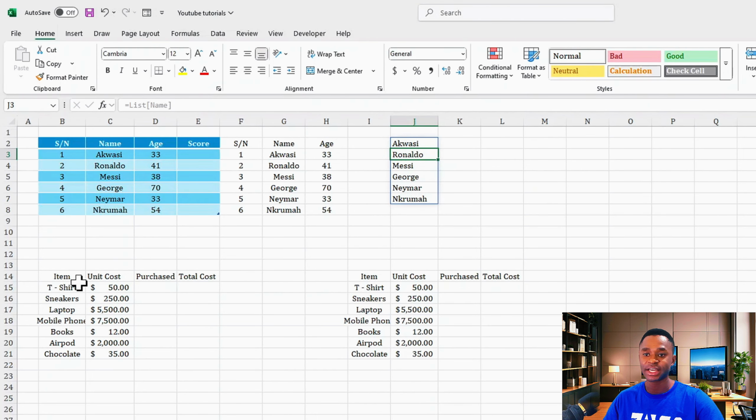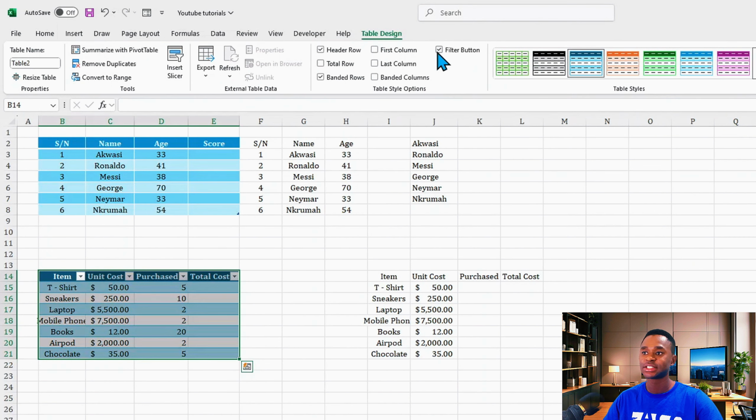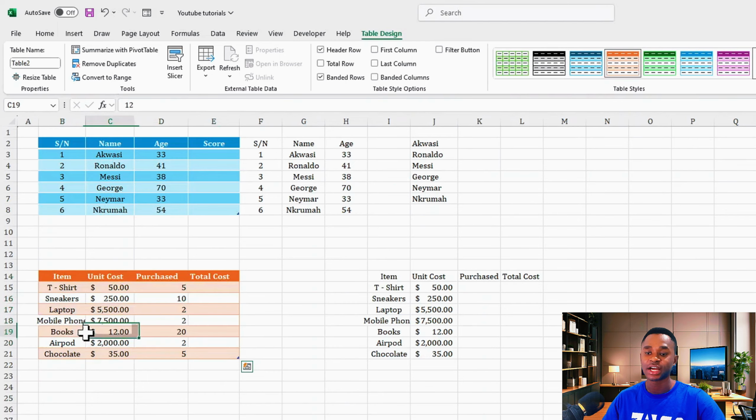Let's move to this second data here also. And here we have some items, the unit cost, the purchase, and the total cost. Here we want to do some calculations. So here, let me quickly enter some data for us to do some calculations using tables. So now we have the number we purchased for all these items here. And now we want to find the total cost. Let's create this in a table form. Okay, let's do that. Let me change this color.